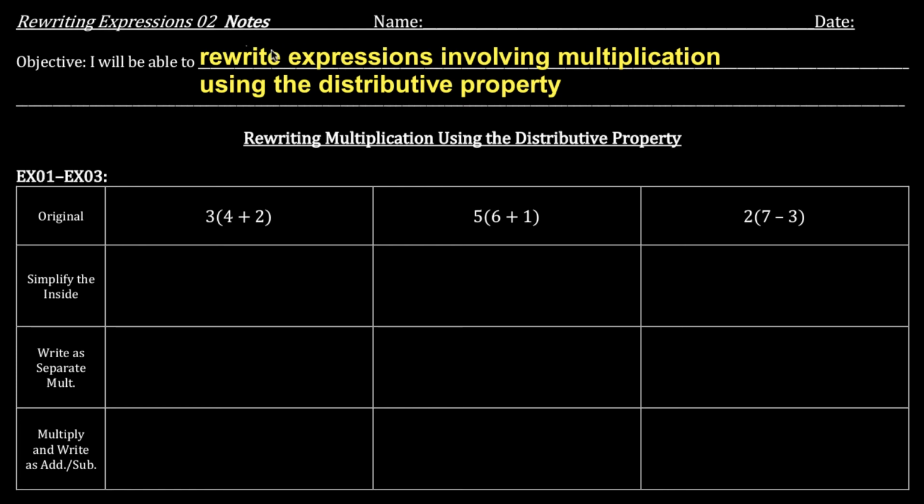In this lesson, we are going to rewrite expressions once again. This time it's going to involve multiplication using something called the distributive property. Rather than explain this to you, I'm just going to show you how to rewrite expressions, like each of these, using this property.